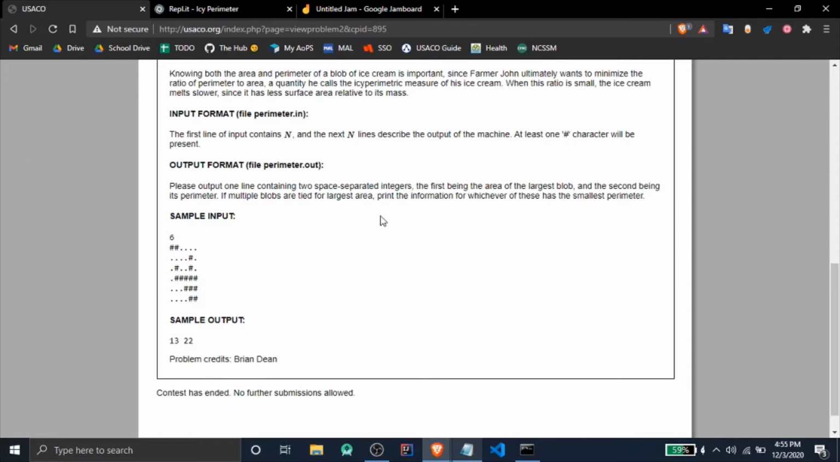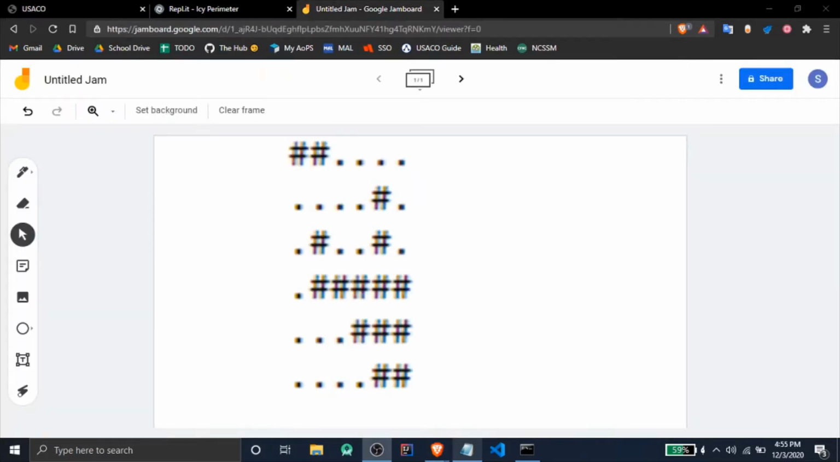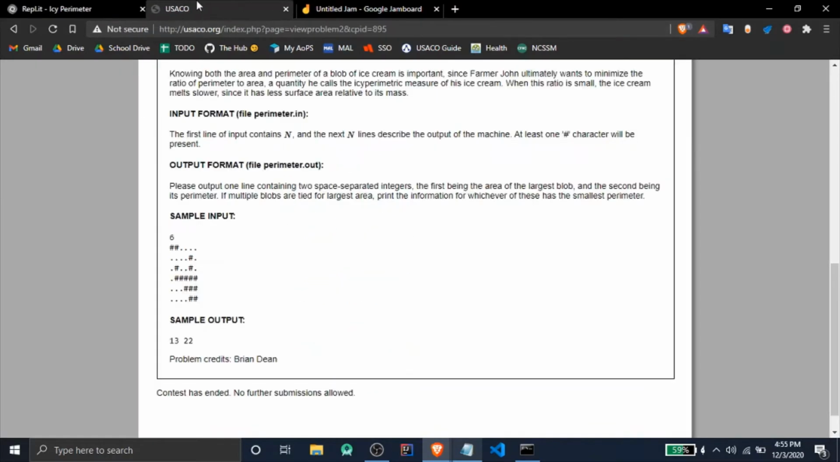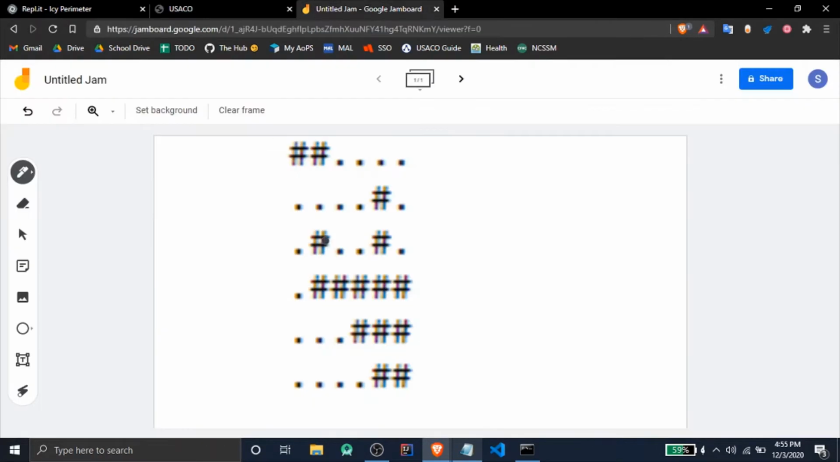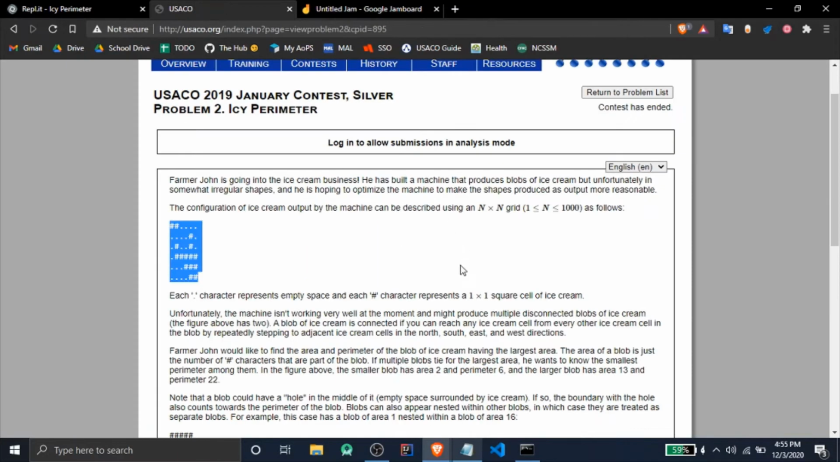Alright, so now let's actually look at the sample over here and let's see how we can calculate the perimeter and the area. So now we will do exactly that. So this is our blobs of ice cream over here. This is exactly the same thing as what we had over here. So we notice that there's one blob with an area of 2 and one blob with an area of 13, which is as mentioned before over here.